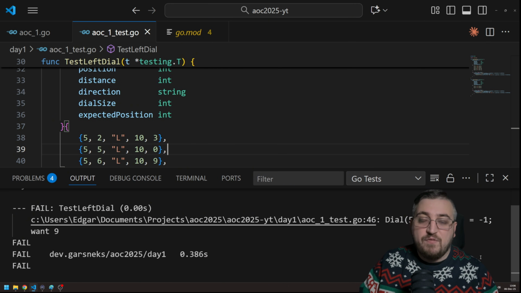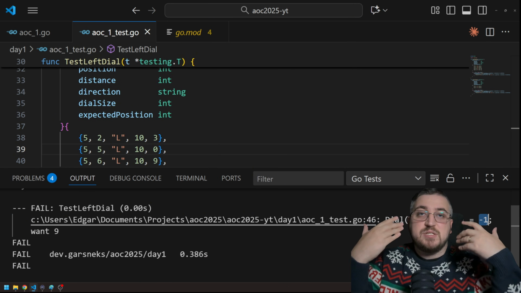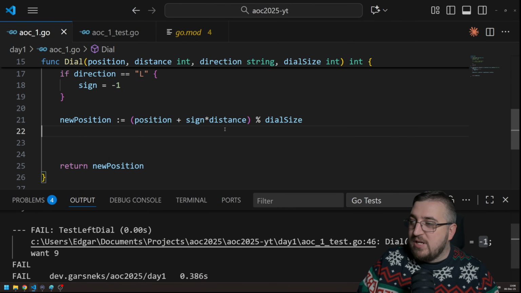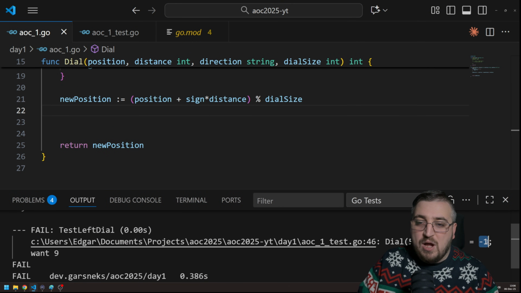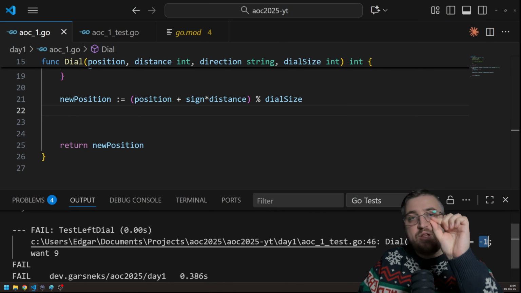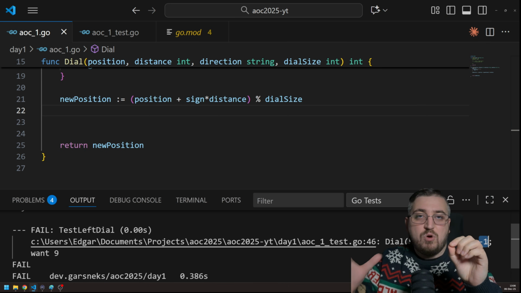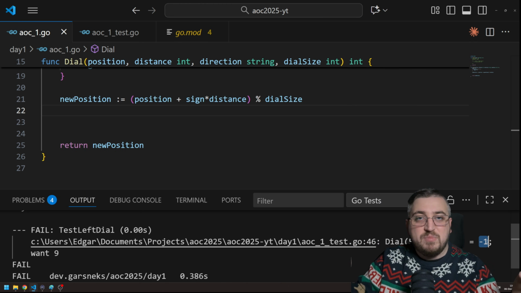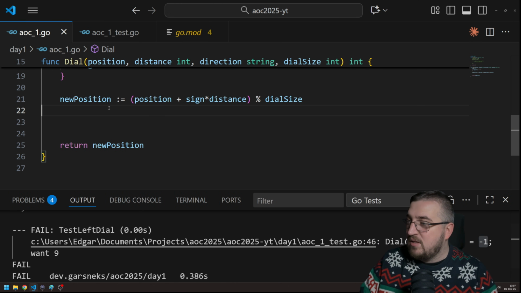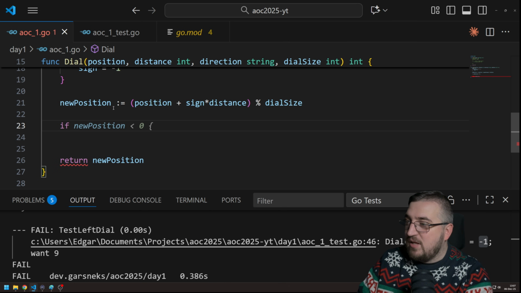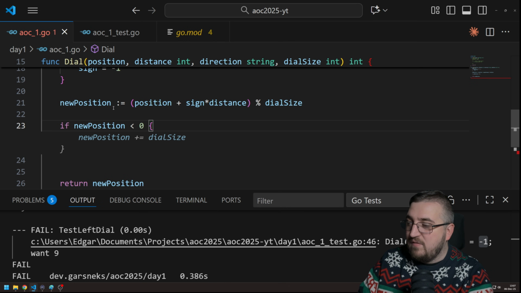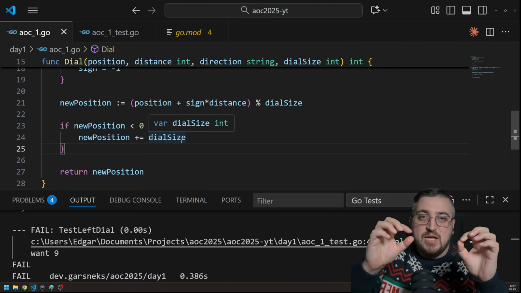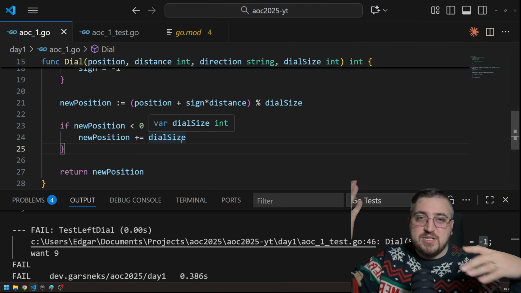And here we have a failure because we received -1. So we haven't implemented this scenario. And basically I think it's quite straightforward. You know how many positions you have gone over. So if you know the whole size is 10, then you can just subtract this number from 10 and get the result. So if the new position ends up negative, let's add the dial size, or basically let's subtract it from the dial. It's the same thing, right?